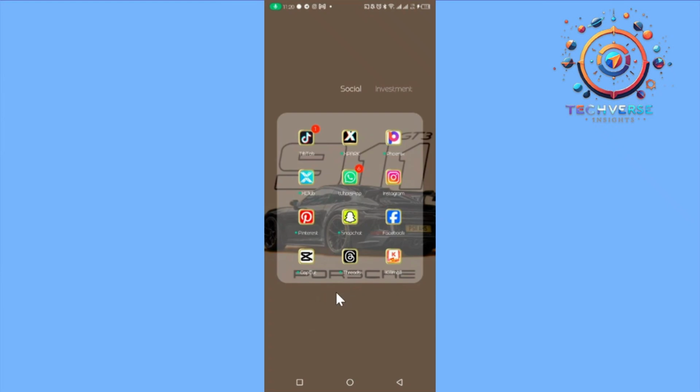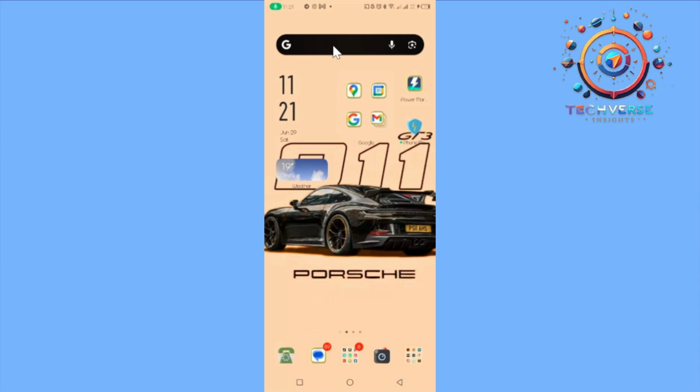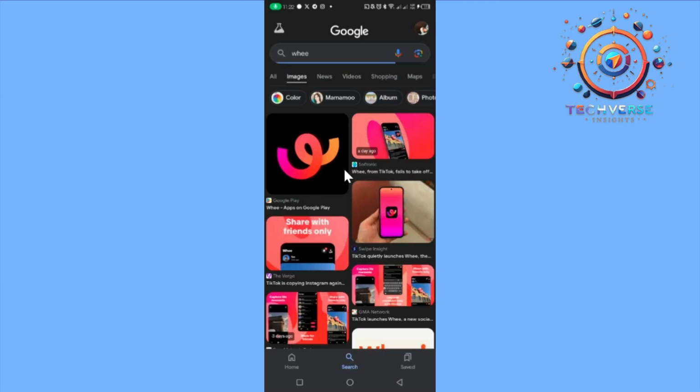So hey guys, today we're going to learn about a new TikTok application that looks like the Instagram application, and it is called the We. So I'm going to tap on the search bar here and I'm going to show you how that application looks. And it looks like this, since this is its logo.